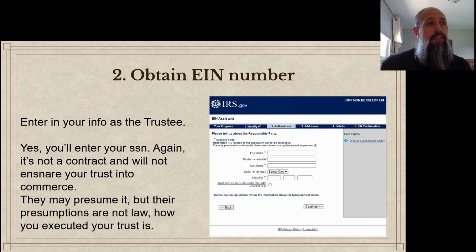Okay, you'll have to fill out who the responsible party is, and this can be the grantor or the trustee. It doesn't matter. Again, it's not a contract. A trust is being set up in their eyes. They can only see a person doing it, so they're going to ask for this SSN number. Again, using that SSN number just to get this is not a contract.